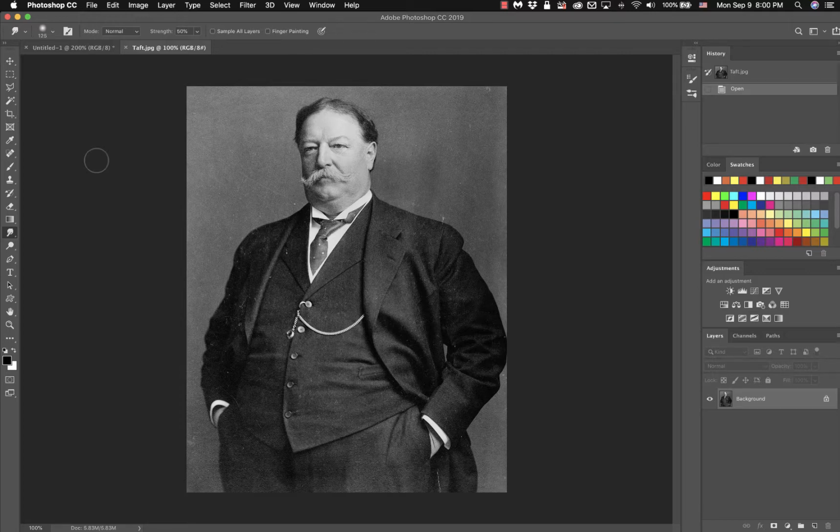For this video, I'll be showing you folks three tools, all sandwiched in one area. That'll be the blur tool, the Sharpen tool, and the smudge tool. Let's start off with the blur tool. Okay, and we have a picture of President Taft from the Photoshop class files.